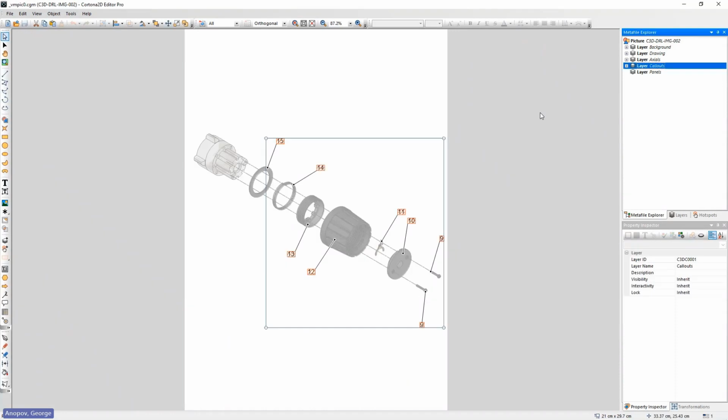As we can see here, the raster component is kept separately. This allows you to edit vector elements independently.